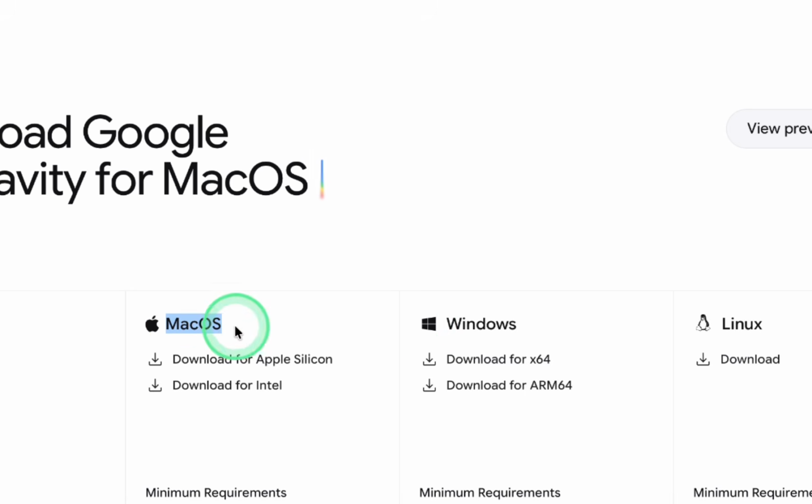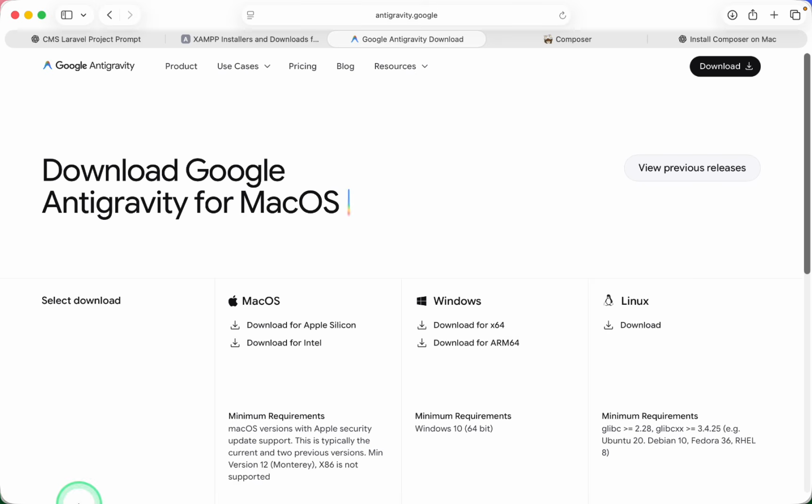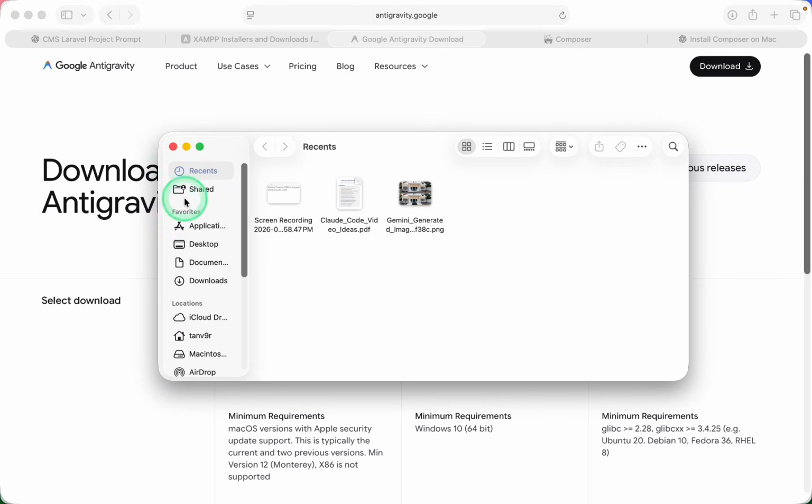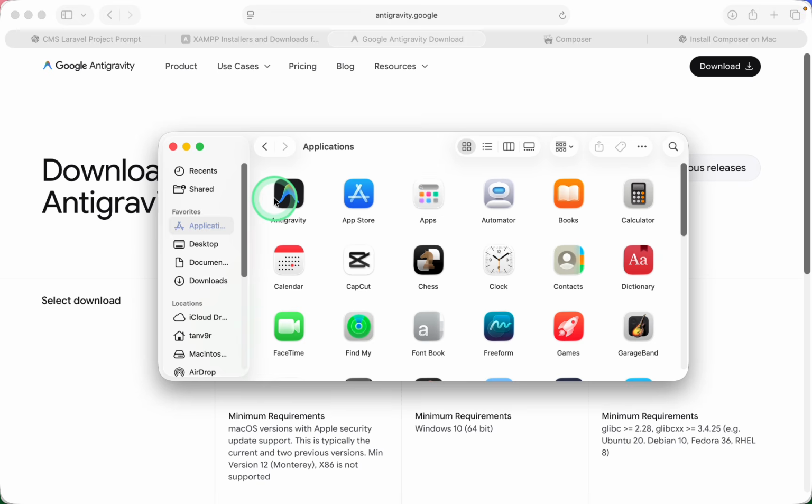In this case I'm using Mac, so I'm going to go with this one. If you're on Windows, you have to select this one, download for x64, and that's it. You just have to download this and install it, and you will find something like this. If you go to the applications section, then you will find Antigravity. So you have to open Antigravity.